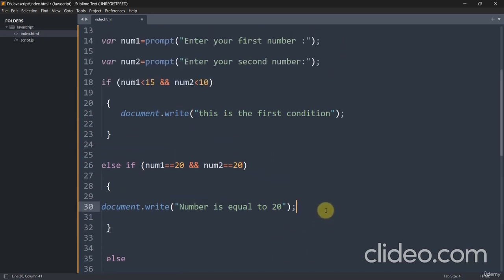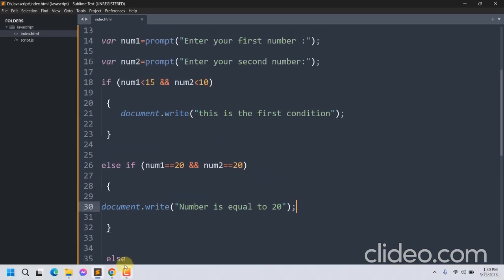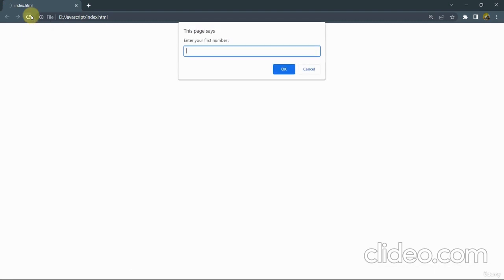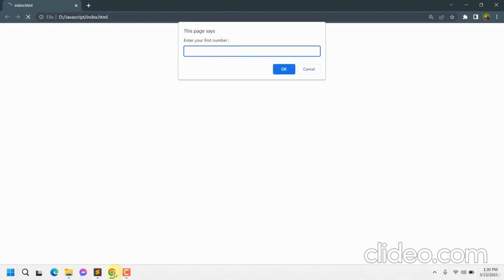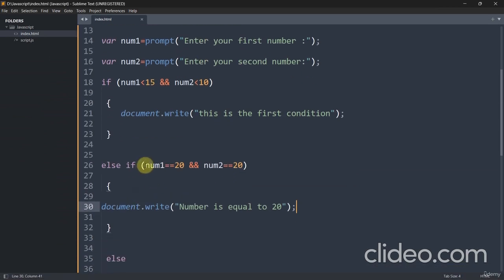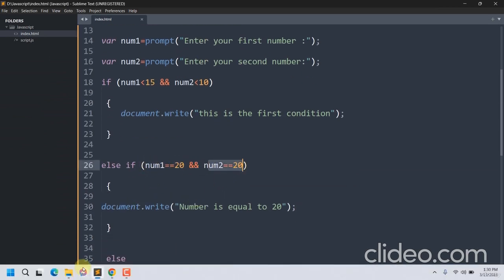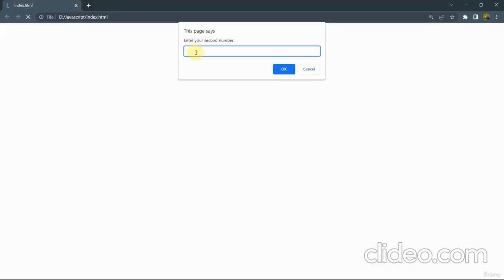Okay, so right now if we save it and refresh, here it will ask us to enter our first number. Let's say we want to fulfill the second condition. Here number 1 is 20 and number 2 is 20. So let me just refresh again. For number 1, we'll say over here 20, and for number 2, second number 20 as well.